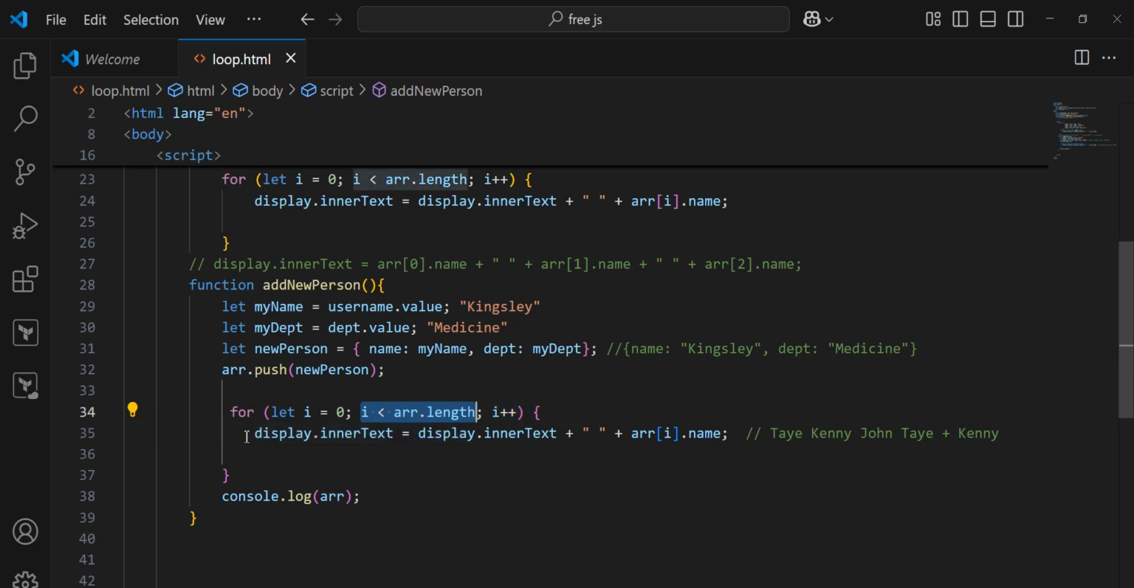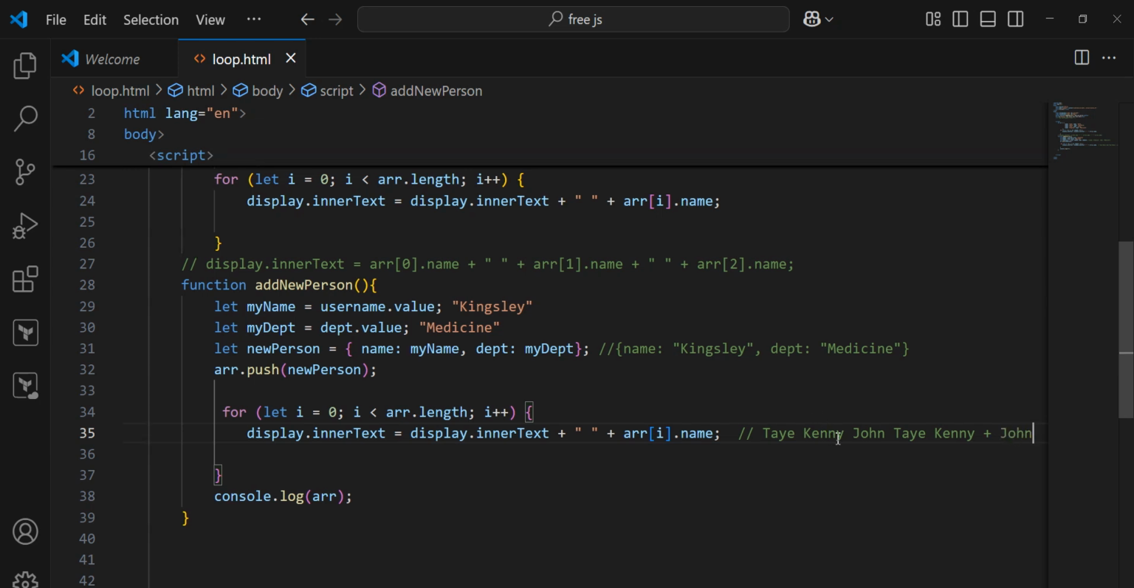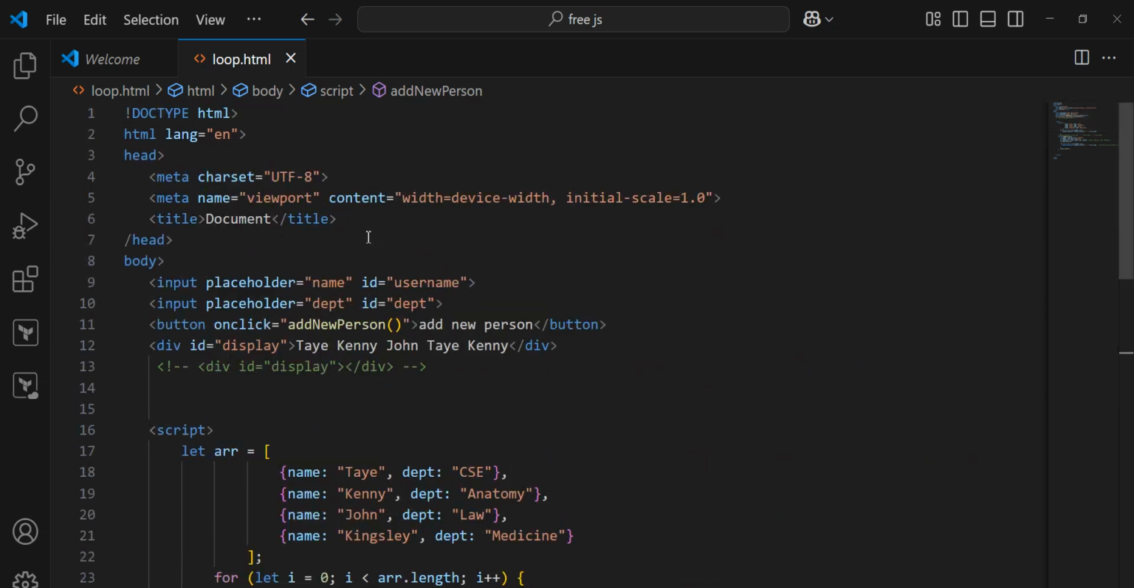Yes. Display dot inner text equals display dot inner text plus array index 2 dot name. That is, get the initial value of display dot inner text, which is the one that has Kenny now. Then add array index 2 dot name, add John to it. So set it back as the new value of display dot inner text. So this is now going to contain John.